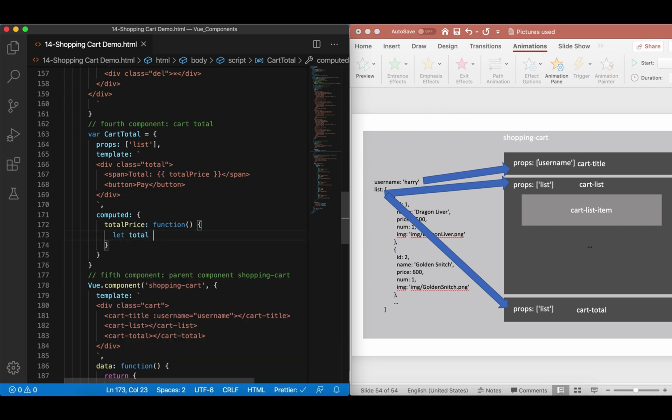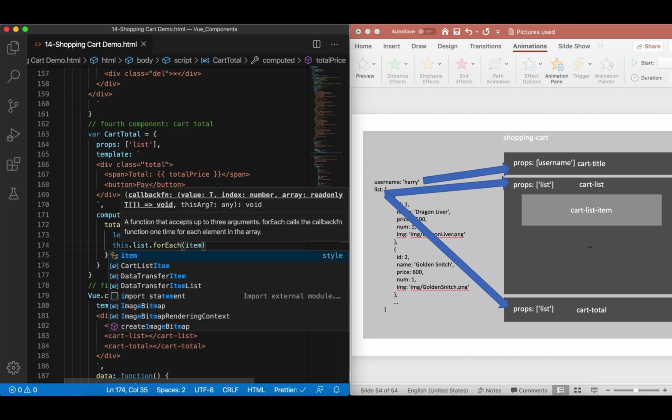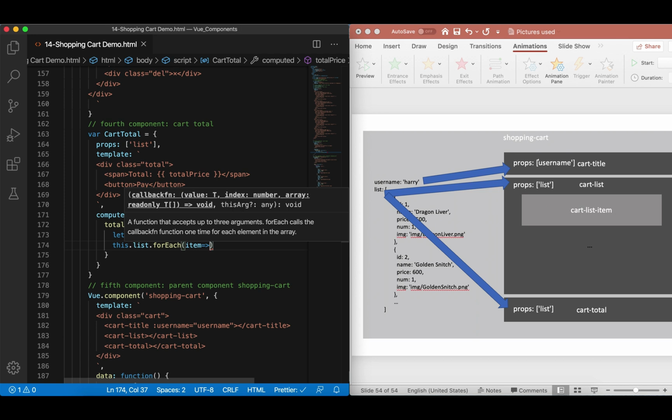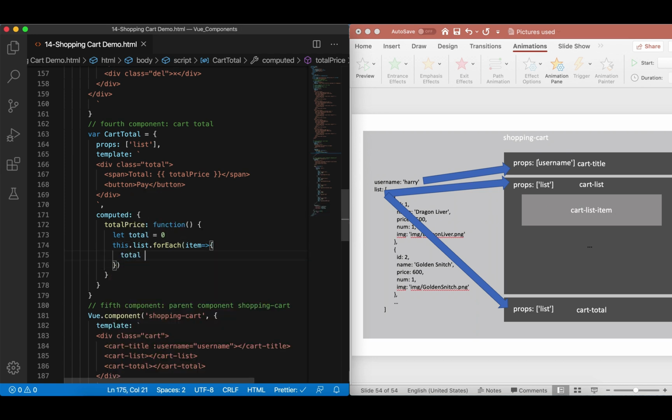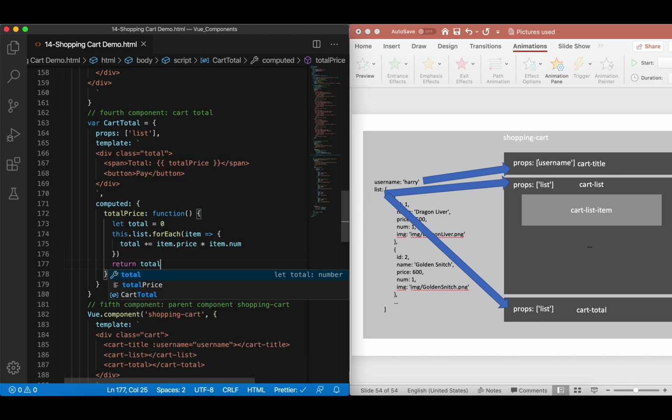So first, I'm going to have total, and the initial value of total is 0. Next, I'm going to go through this array, and for every item, item.price multiply item.number. So this.list.forEach. And here I'm going to use an arrow function. Price multiply item.number. So when this is done, we can return total. So that's how we compute the total price.